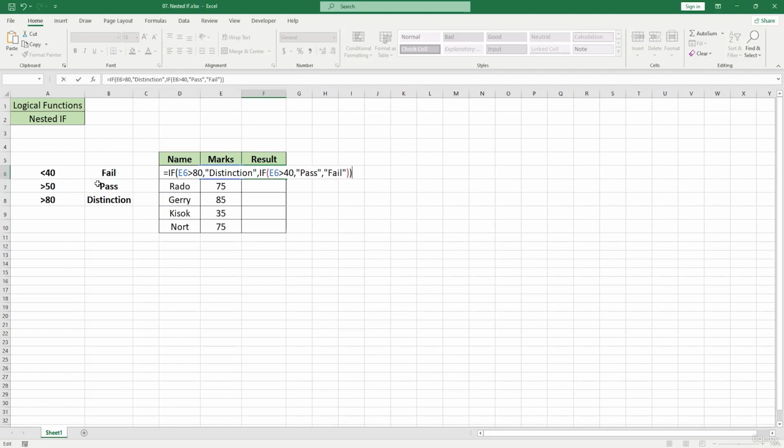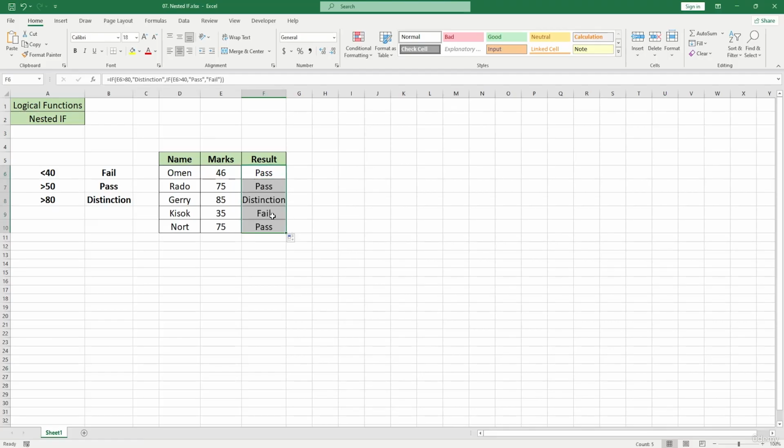After you're done, just press enter, and you can see 46 is a pass. Why is 46 a pass? Because it is greater than 40. If it was less than 40, then it would have failed. So let's just use our fill handle, and you can see that Kisak will fail. You can see over here.